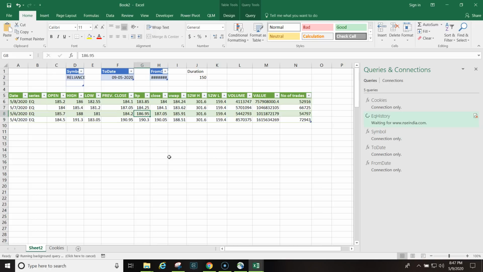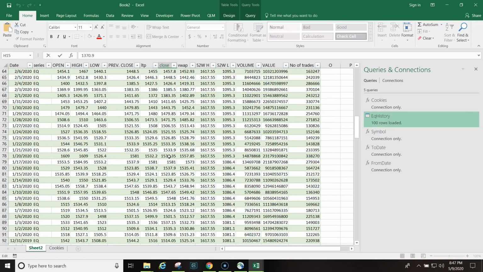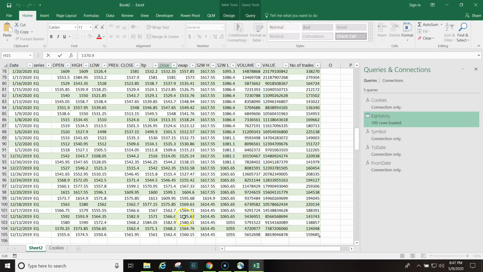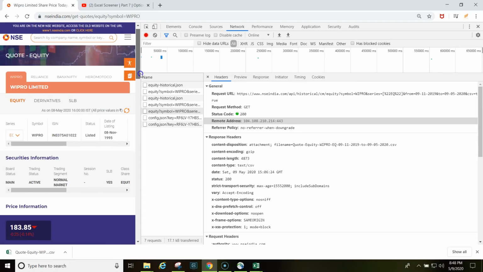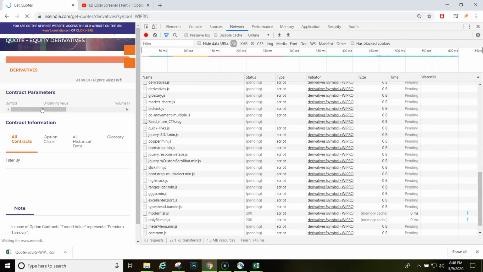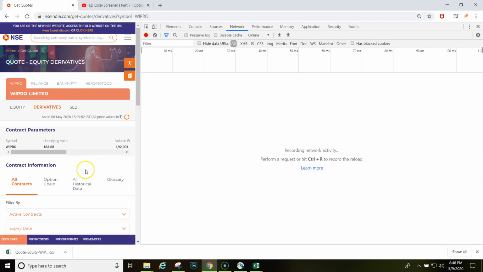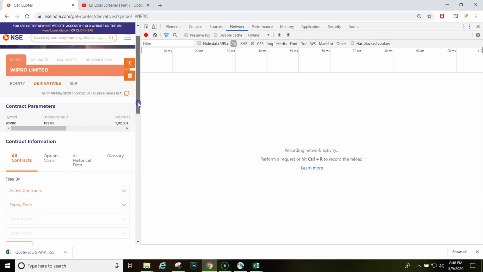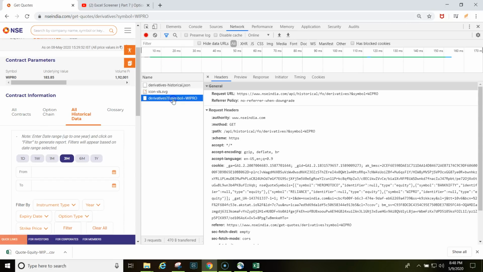And you should get it for the Reliance also. So now it is getting faster because we are just downloading this only. Okay, and let's go and get the data for derivatives. So this is equity, and click derivatives here, and I'll clear all the data. After choosing the derivative, go to the all historical data, and now you can see here.